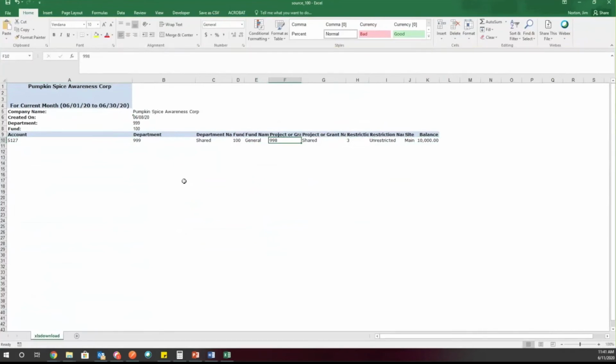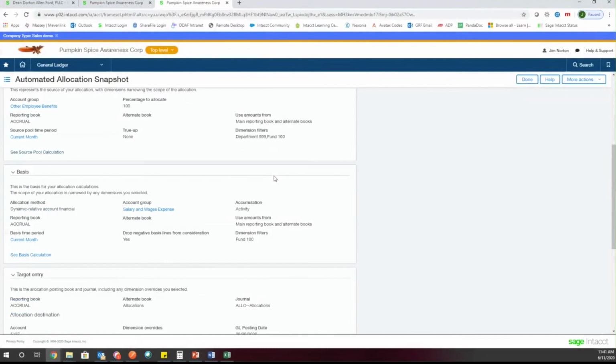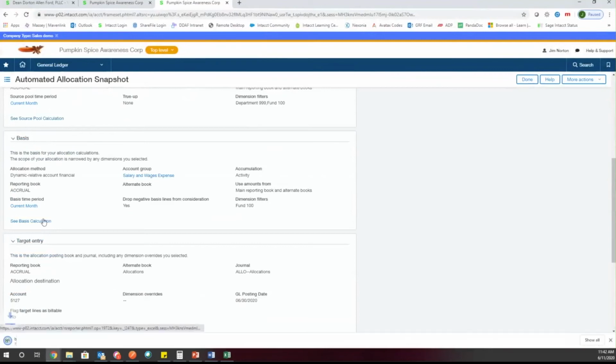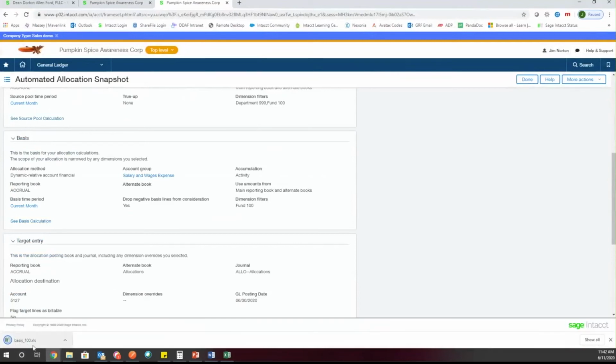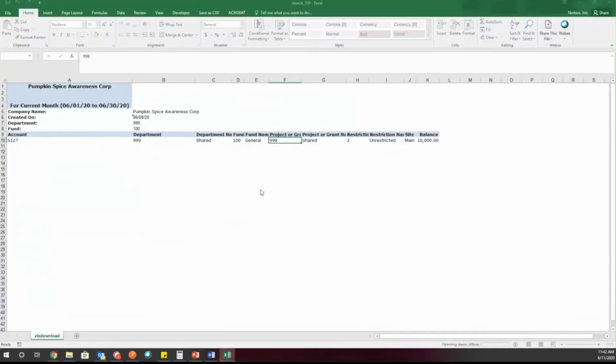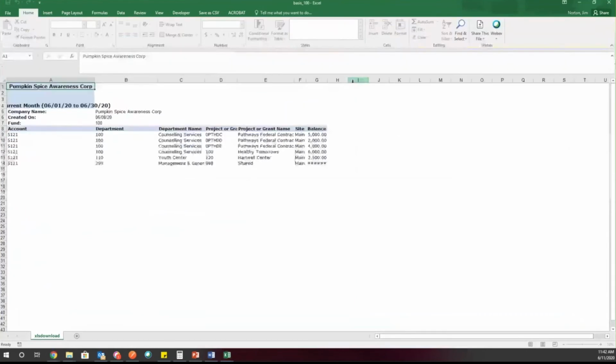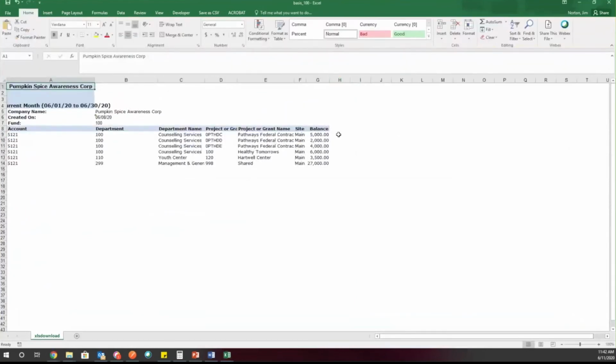And this is good for you to review because you could say, yeah, that is correct. That is what I was looking to allocate. Then you can also look at the basis, and Intacct will show you, here's the basis for how I figured out what the allocation split was. And here we see here's all the different percentages or shares that were calculated.